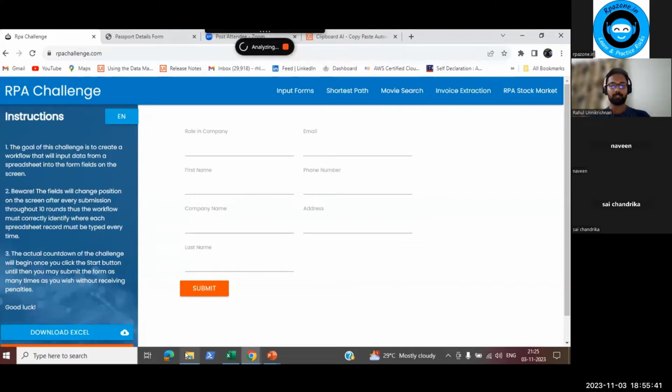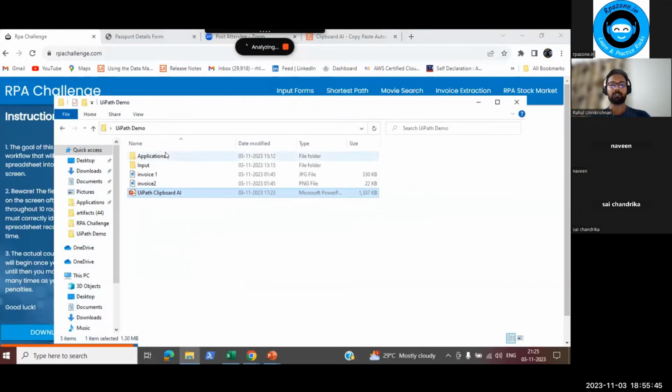Also, we are going to see a few more demos, like how this Clipboard AI is going to extract data from a passport image. Also, we are going to see how it can capture data from another Excel sheet and apply it in different web forms. Okay, so all these things we are going to cover.